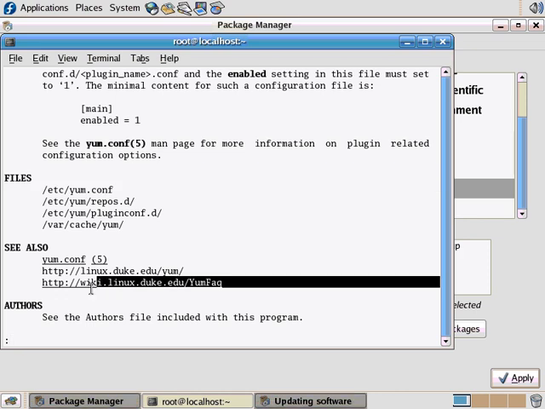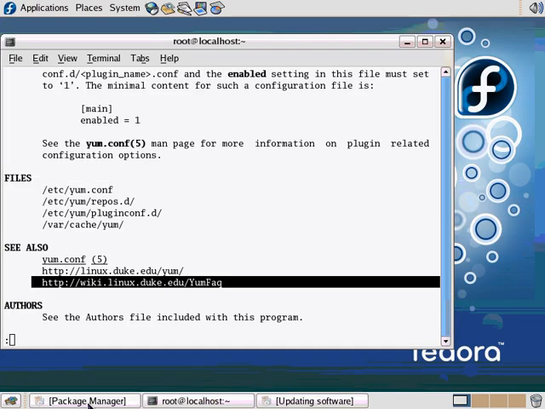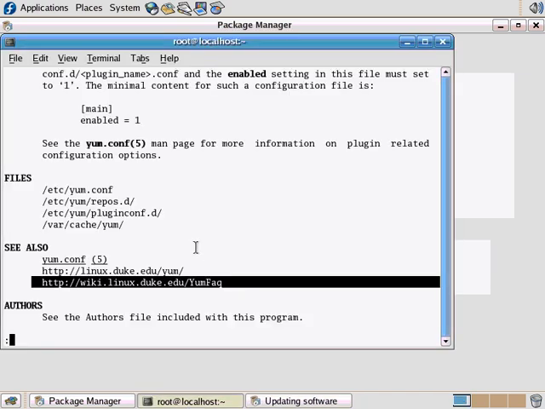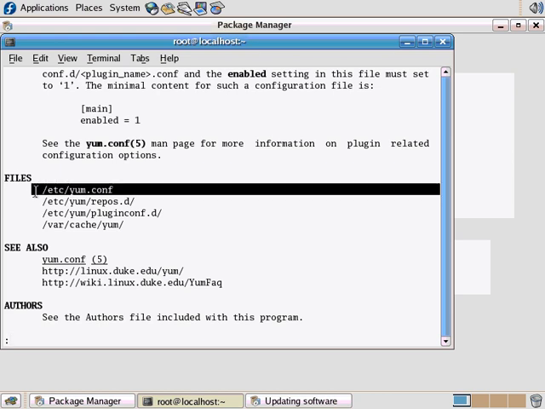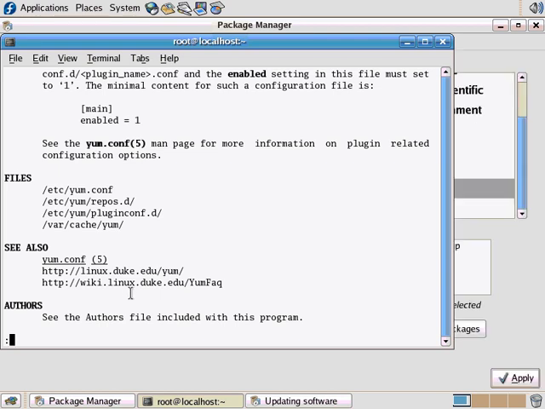You can see here there's a wiki on Yum, and I see our updating software is flashing back here. Let's go over here. Nope, still updating software. Should be almost done here in just a second. Looks like it's thinking about it. So that's Yum and yum.conf. So Yum again is the command line tool. Yum Extender, or yumex, is the GUI tool.